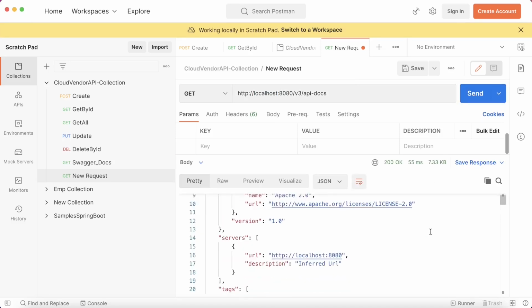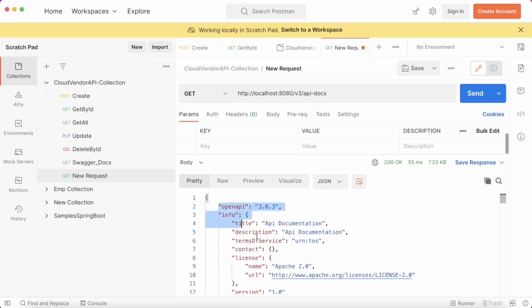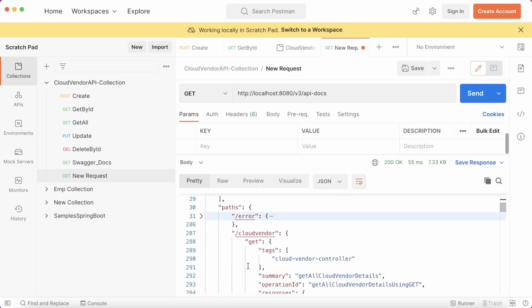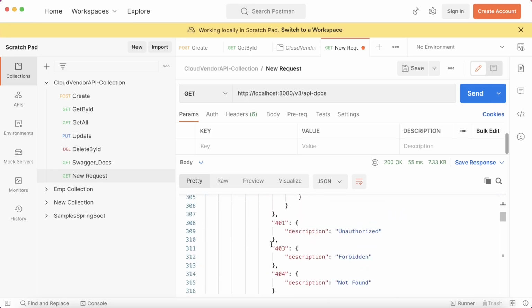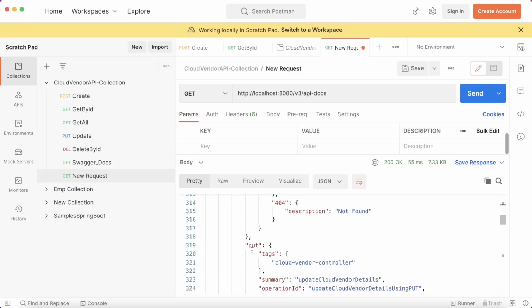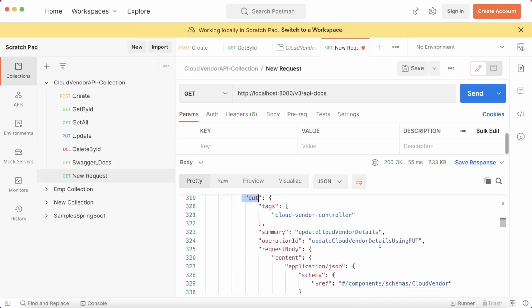You can see down below. I'll just come back to the info kind of stuff. So here inside paths, you can notice /cloudvendor, then the get method, right? This is for get all, correct? That's what we have done. Responses you can see. And then if you go down, you can see the put method. Likewise, you'll be able to find all the methods here, their parameter details, their response details, everything.